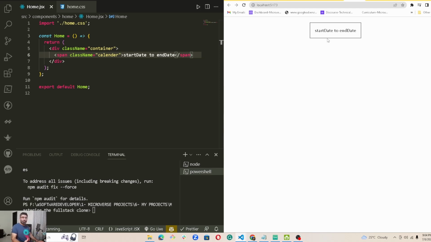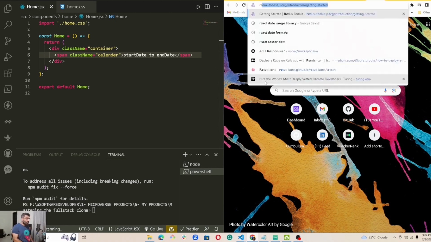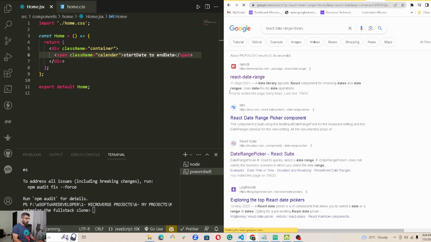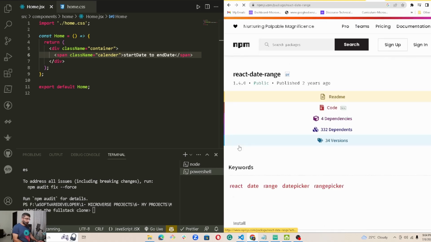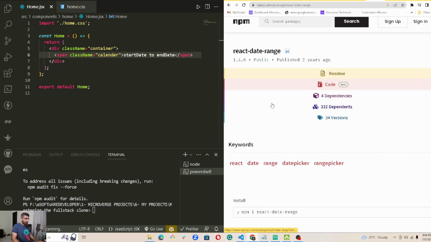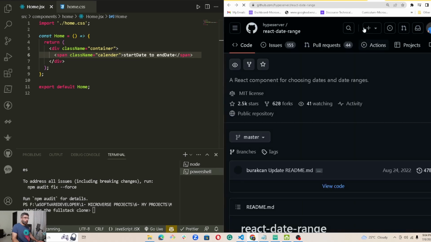So what we want to do here is that when we click over here, we should be able to see the calendar over here. Okay. In order to display the calendar, we have to actually install a React date range library. So we have to search for that React date range library. So let's go to this first one, npm.js. Okay. On this website, we have this repository. Let's go to this GitHub repository.